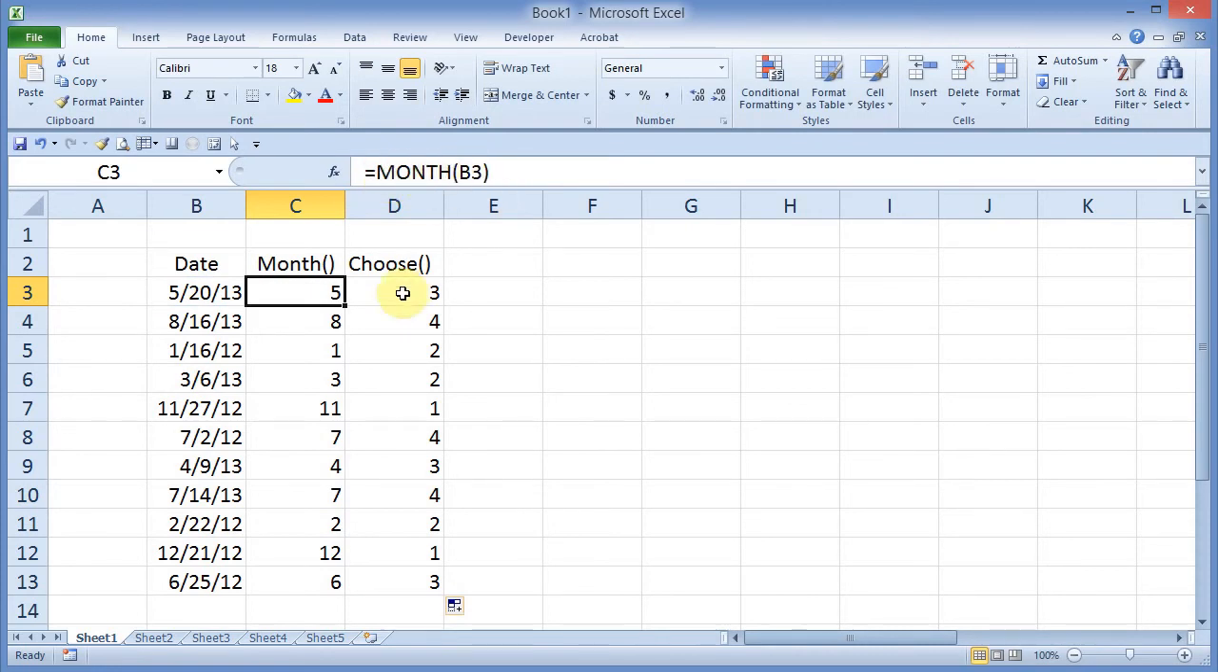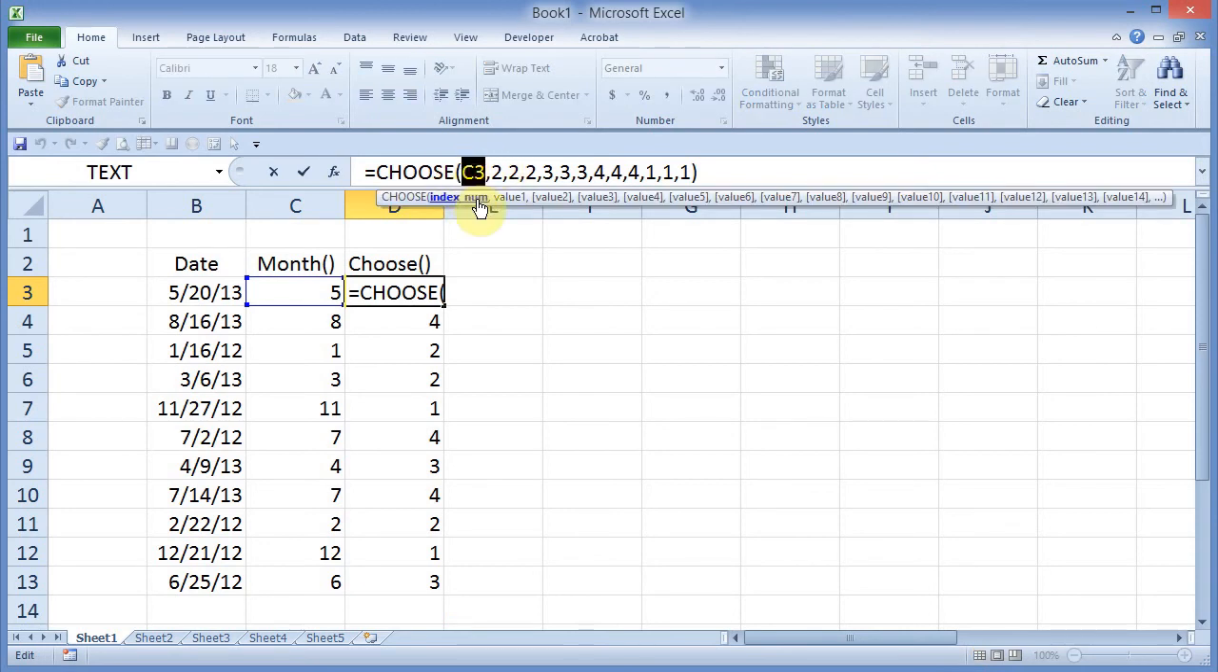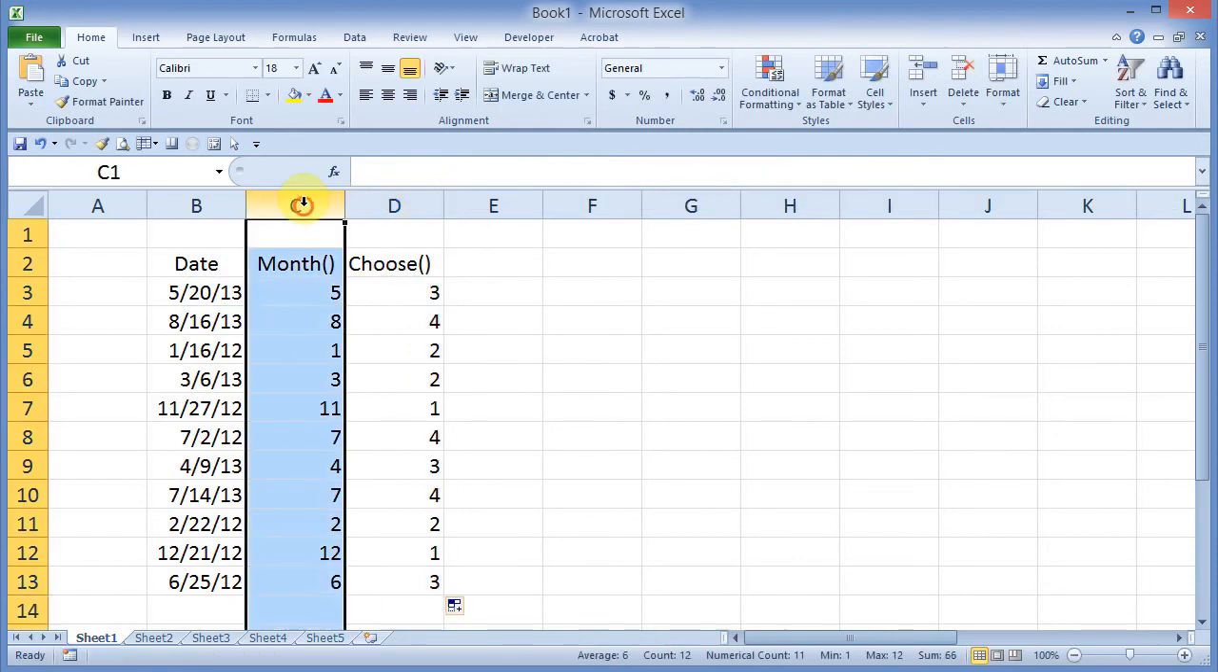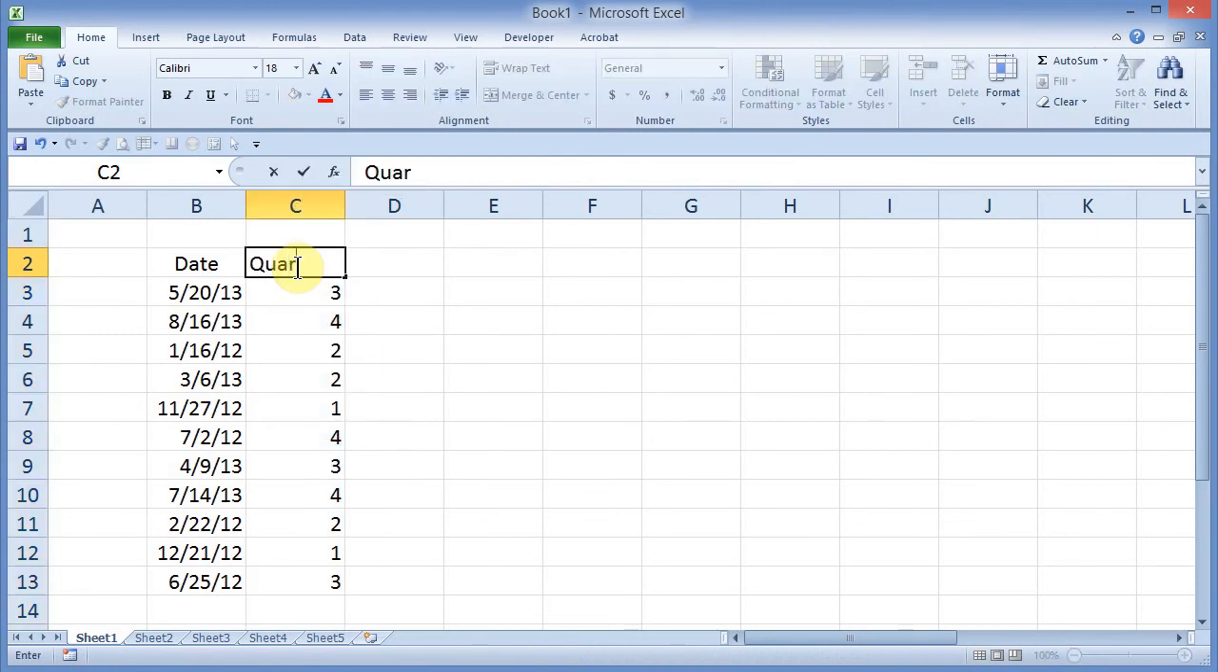I will come back out to my choose function, coming out here for the first month, and I will select the parameter in the first position out here for C3, and I will paste that month function right inside and then press enter. And when I copy that down, I can now come out and remove the second column and simply change my label. And I'm done.